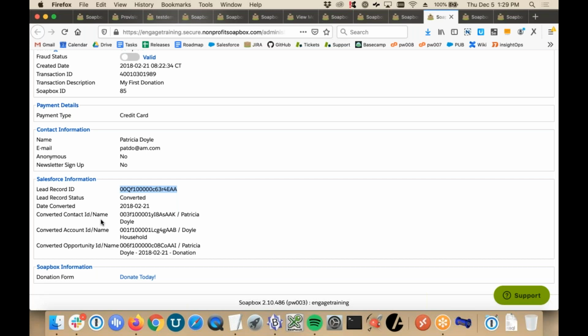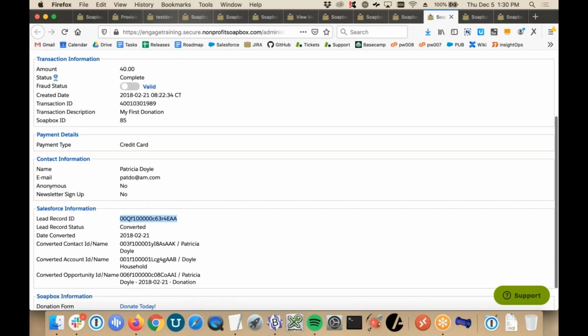So let's say you've got some custom validation rule that for whatever reason is making it impossible for Soapbox to create and convert this particular transaction lead. That message that we get back from Salesforce would be displayed here. You could learn the reason for the failed attempt to save the lead record, and then take steps to address that on the Salesforce side. The final item here, we get to see a link to the donation form itself.